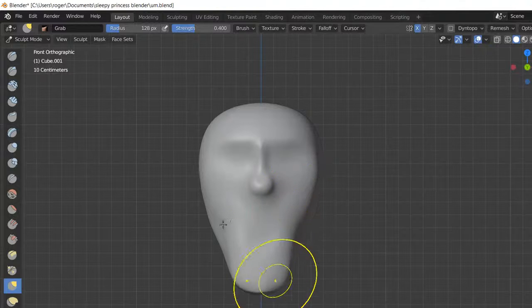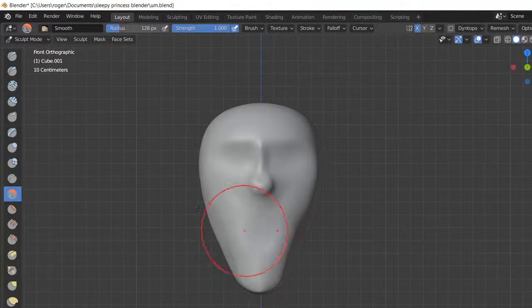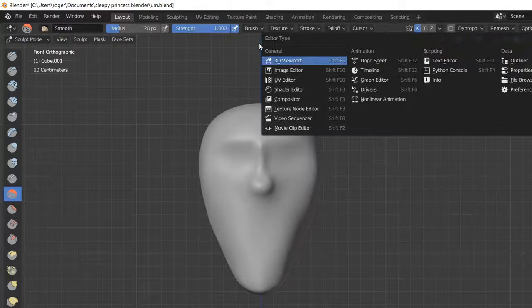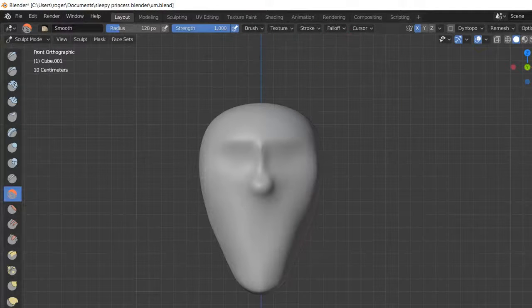Now, I'm not 100% sure what a woman's face looks like. Maybe this is a woman's face. I don't know. So what we're going to do is bring up some reference over here. I don't know if that actually appears on the stream, but we're going to go to Image Editor. I'm just going to quickly grab a face of a woman.